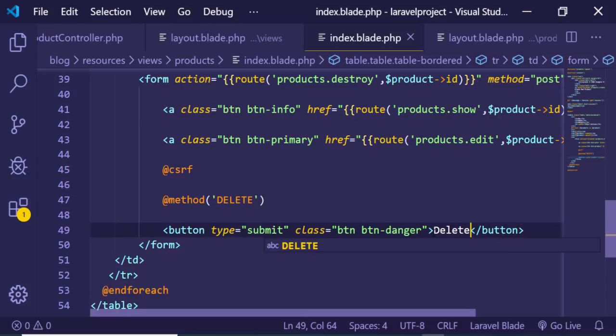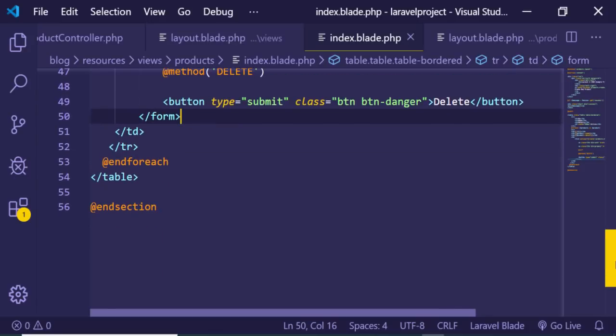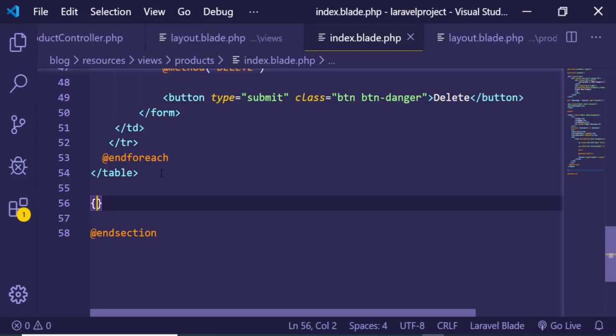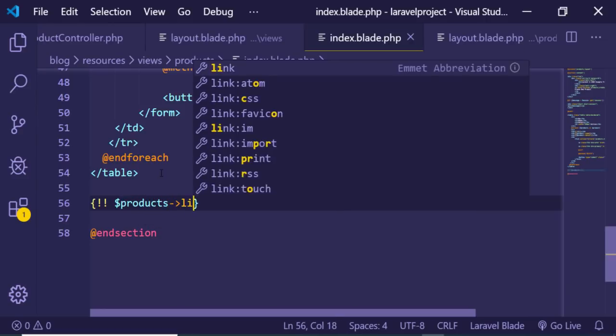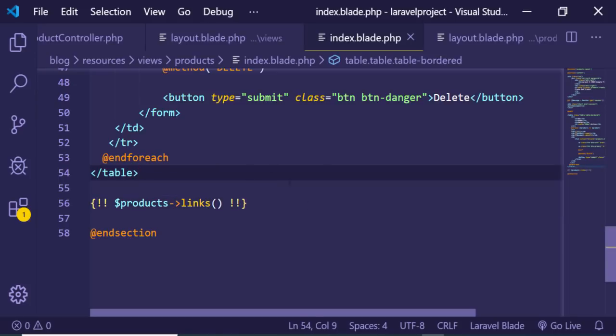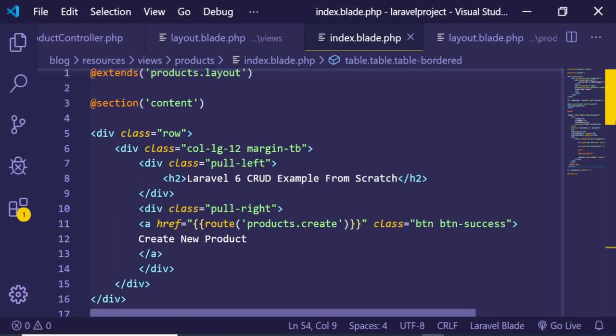So this file is complete, guys. So one thing which is remaining here, so right after the table you declare here, you just need to print out this, colon, products links, so just write this line also. So this completes our index.blade.php file. Now we will be adding a product inside our database. So just move on to create.blade.php.